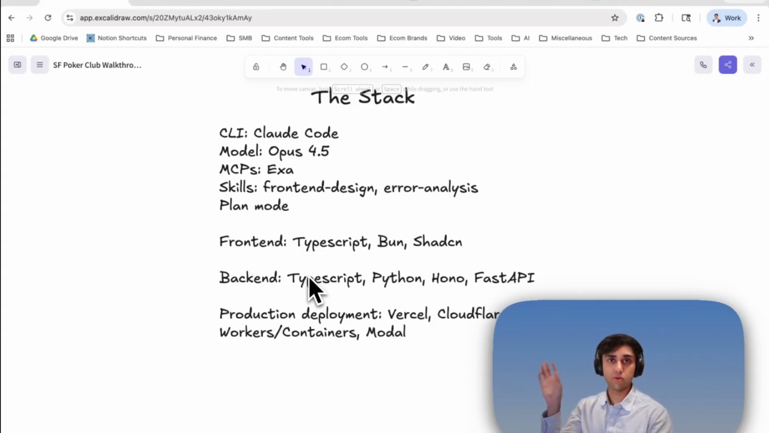For back end, TypeScript. But I like to use Python because I actually know Python a lot better than I know JavaScript and TypeScript. So I prefer to use Python, but I'll use TypeScript because I can ask the LLM to explain things to me. And FastAPI for building APIs on Python, and then Hono for building APIs on TypeScript.